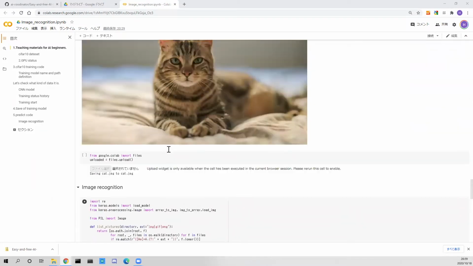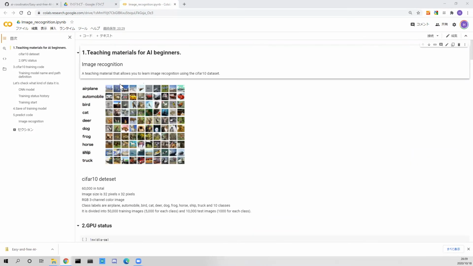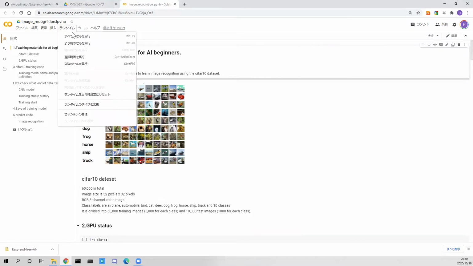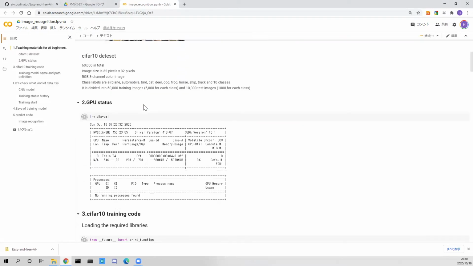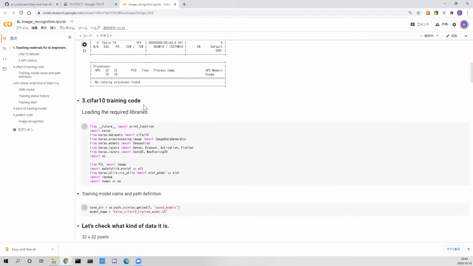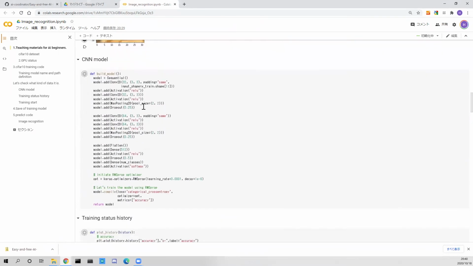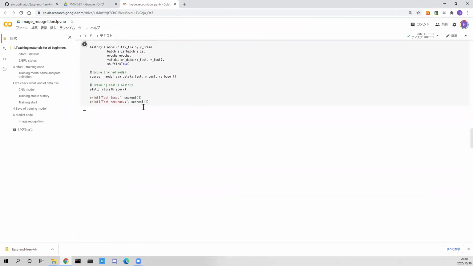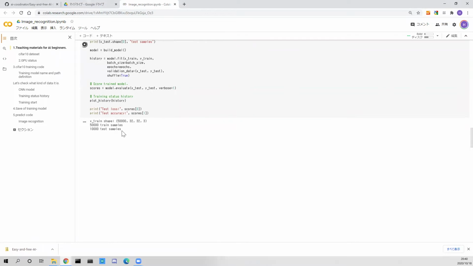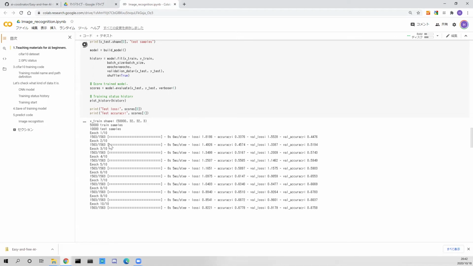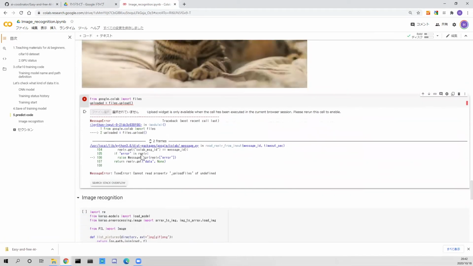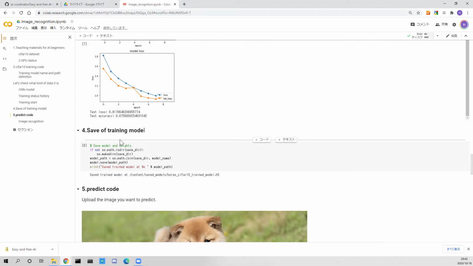Now let's actually start the code. Let's execute the code by selecting Run All Cells from Runtime in the menu. You can see the learning situation like this. It's fun just to look at it. Please wait. After learning is complete, make sure that the AI model is saved in the folder.